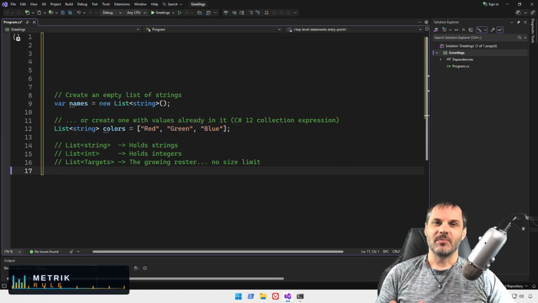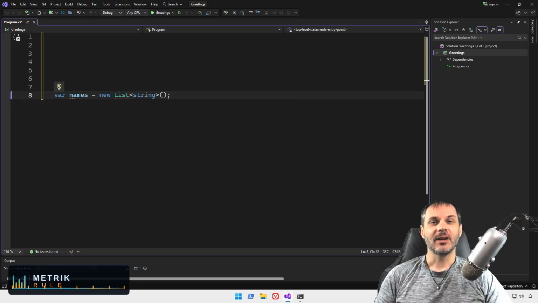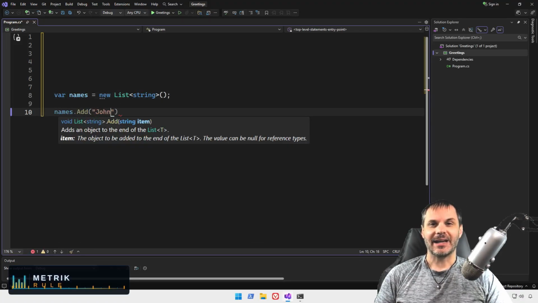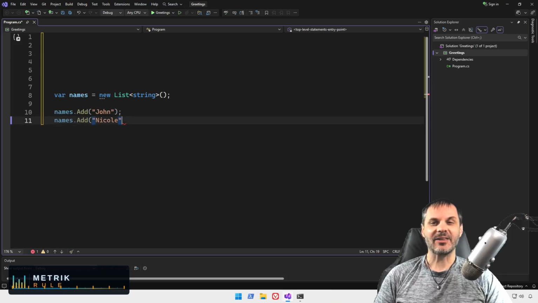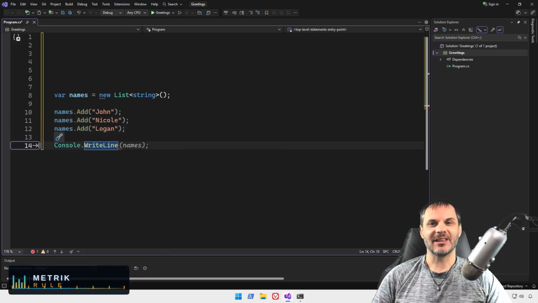Lists come with built-in methods for managing their contents. Let me show you the core ones. Here's a few things worth noting. Count on a list does what Length does on an array. It tells you how many items are in the collection right now.